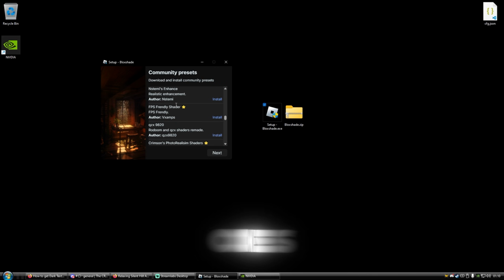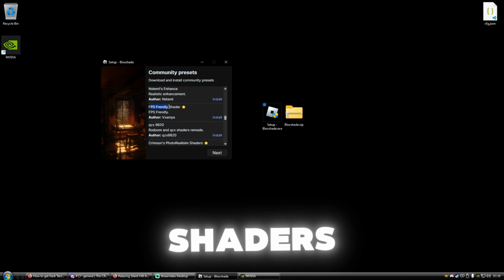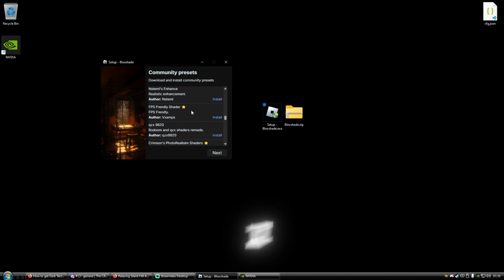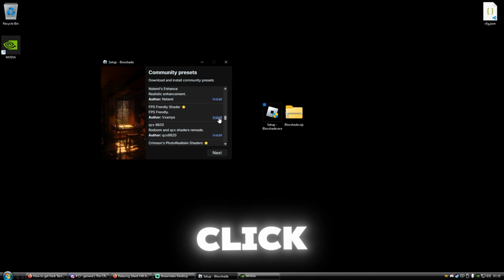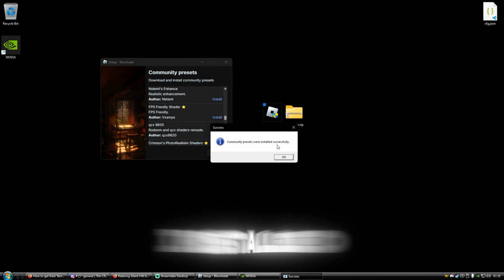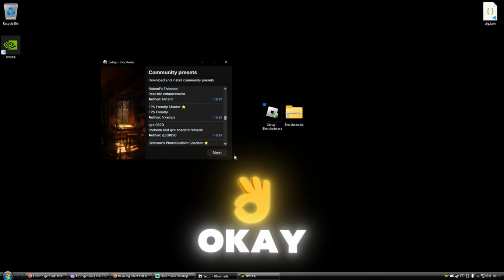Now if you want to use the same ones as me, I recommend the FPS friendly shaders, as these work really well with Rivals. I find the other ones can be a little bit too distracting. So I'm going to choose this one and just click install. It's then going to say community presets were installed successfully, and you just click OK, and that's it.